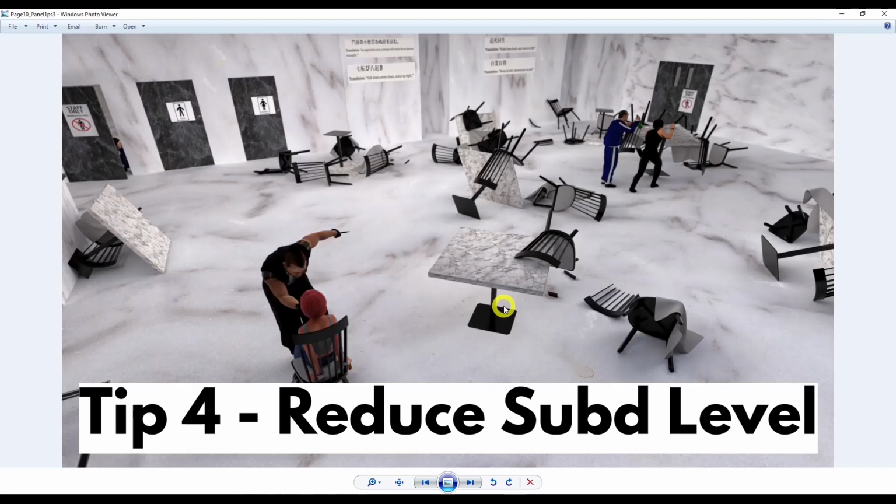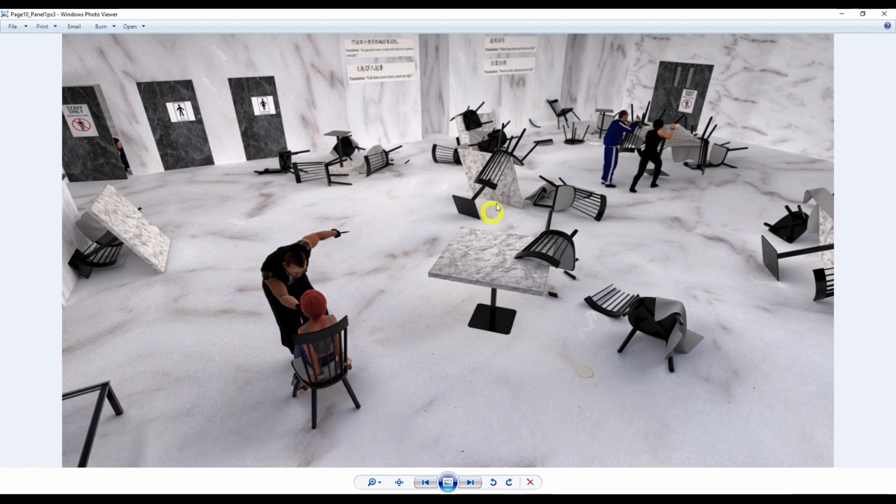Now, let's get back to the video so you can learn those amazing Daz Studio skills that will help me to create this story right here. So tip number 4, reduce the sub-D of items that are in the distance. This is following on from tip number 3. You can use tip number 4 in conjunction with tip number 3, which is what I've done in this example I'm going to show you here.